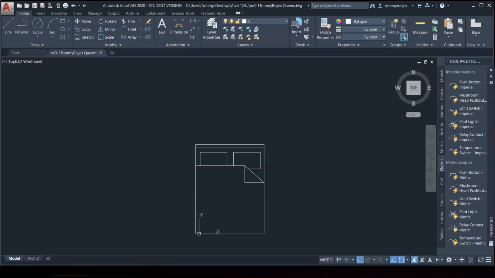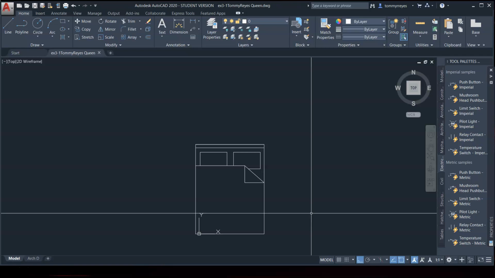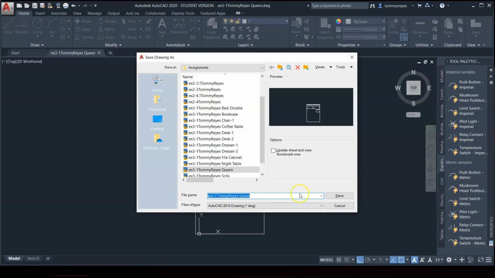See, Control S. And now we need to do the king. Now we need to stretch this to 6 feet. So Control Shift S. Let's type in, I forgot to put bed dash queen. So bed dash queen, save, Control Shift S, bed dash king.